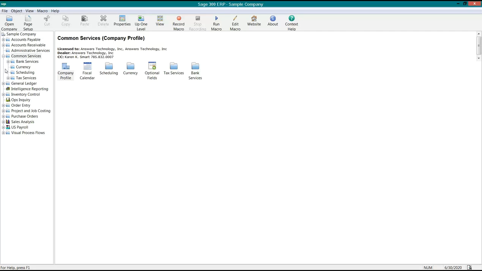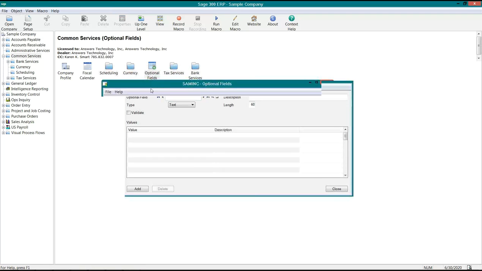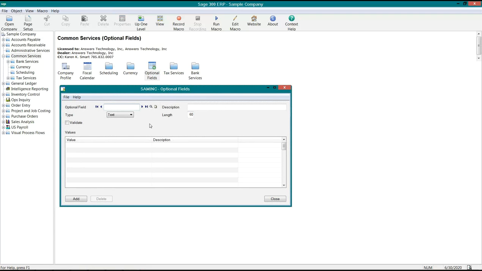Okay, so let's get started. When you first log in, if you don't have access to Common Services, you would need to go into the Administrative Services and allow your staff to have access to the Common Services optional fields. So that's this little button right here, and this is where it all starts.